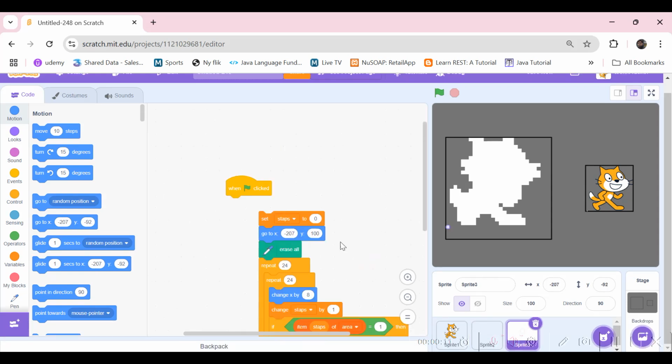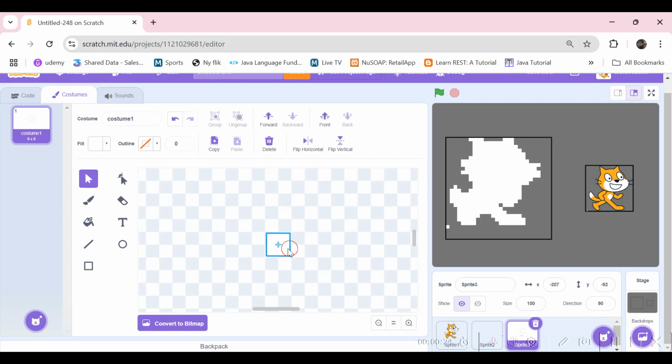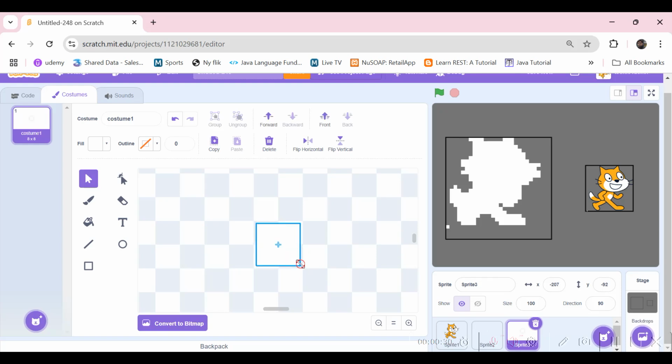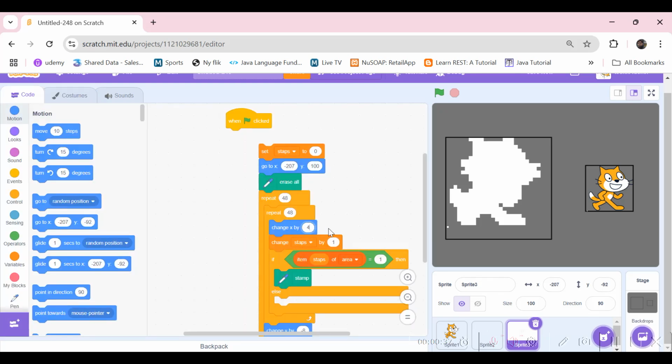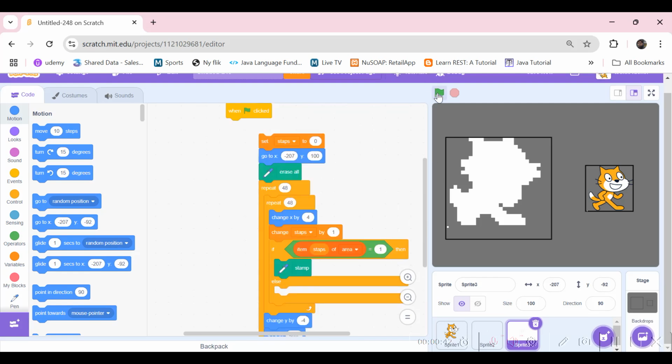And now the other sprite should also have the same values, 48 and 48. Okay, so this should be better. And let's make the sprite also a bit smaller. Let's make it this small. Okay, and let's change this to 4 and -4. Now let's click on the green flag. Now you can see that it's taking too much time to scan the sprite.